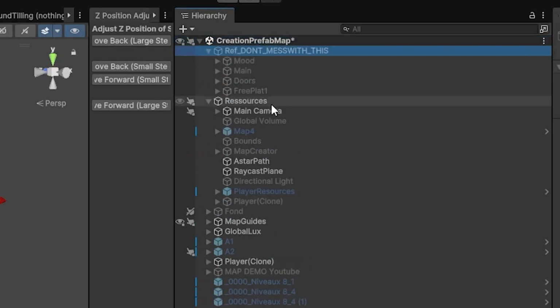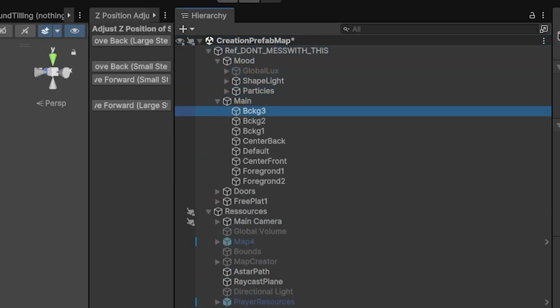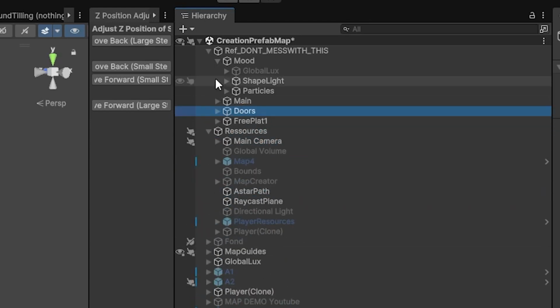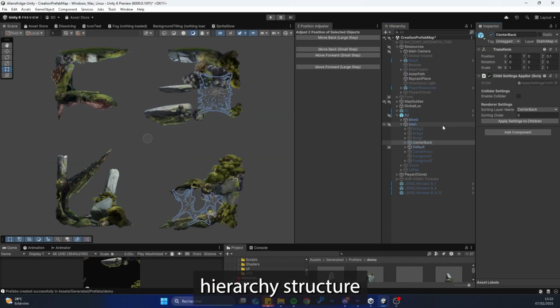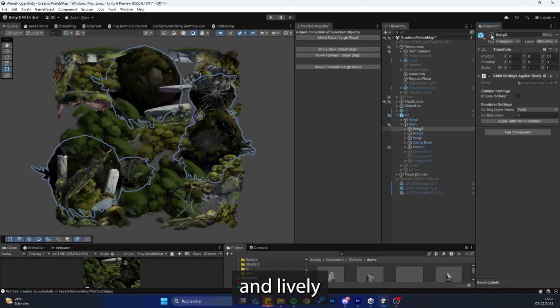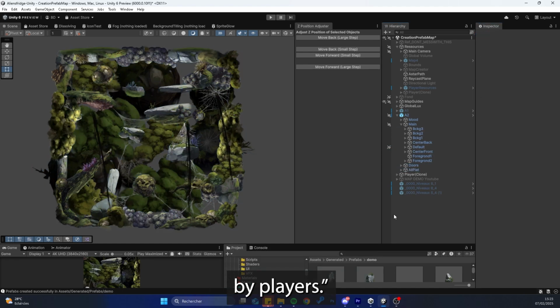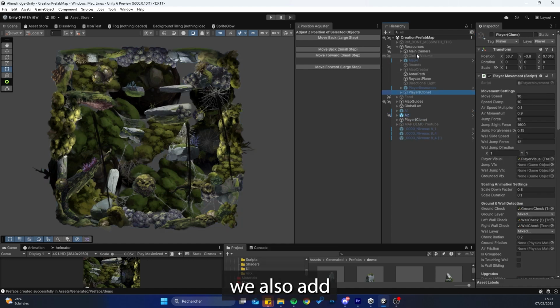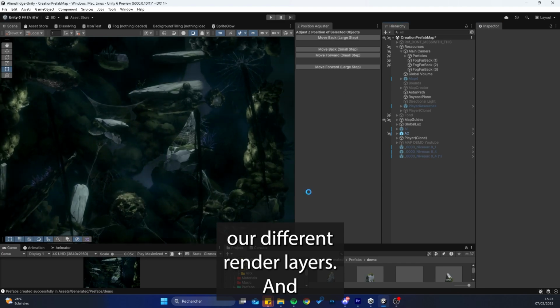I created a standard hierarchy structure to simplify working in Unity by setting up dedicated folders: mood, main, doors, etc., so that everything remains clear and accessible. By combining these various elements, we managed to achieve a coherent and lively environment, in my opinion, ready to be explored by players. In the game settings, we also add lights to uniformly illuminate all the different render layers.